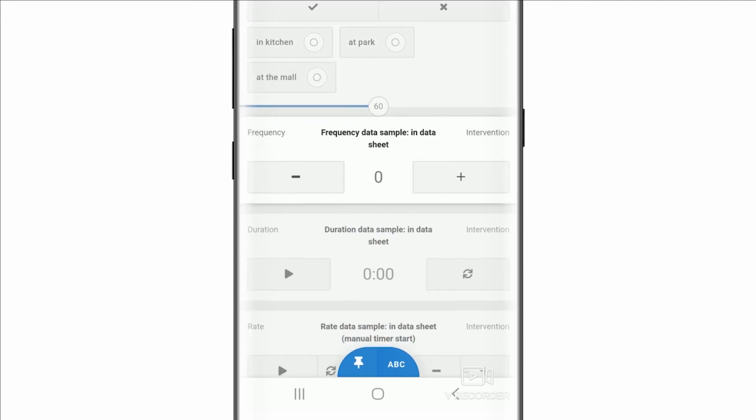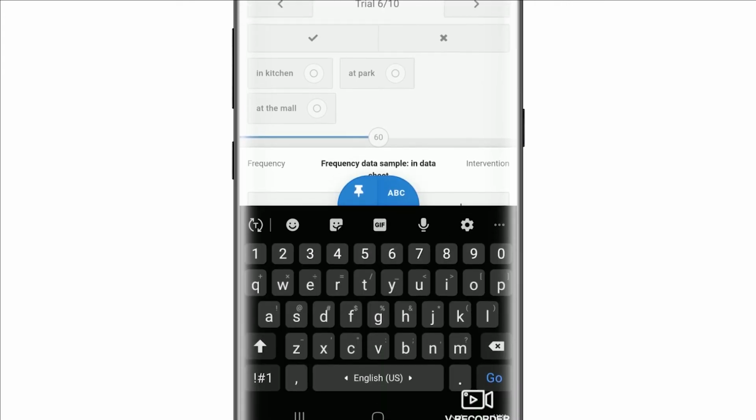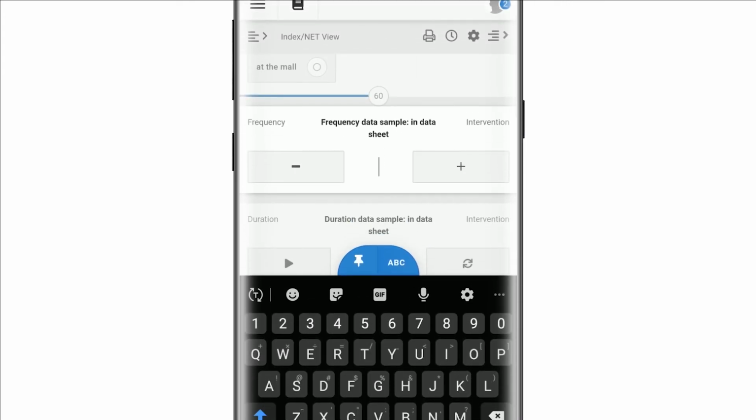Now we will be moving away from percentage data towards a variety of other data collection types. The first one here is one of the most simple. It is for recording frequency data. This counts the number of a given response or behavior that occurs throughout the session. Hit the plus button to add a number. Hit the minus button to subtract one. You can also select the value in the middle to manually type in a number.